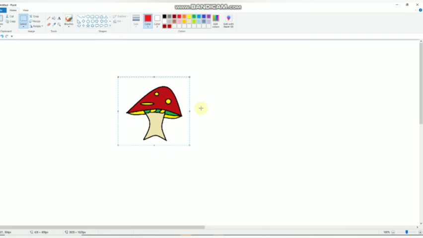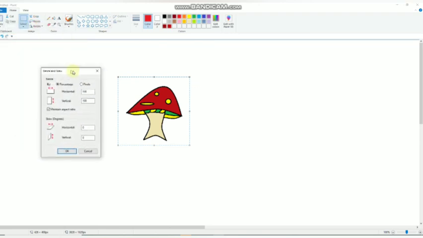Now our next topic is skew a drawing. The skew command twists a drawing in the horizontal or vertical direction. For this, the steps are: click the Home tab, then click the Select option and drag the pointer to select the drawing. We have already selected this drawing. Then in the Image group, click the resize option.